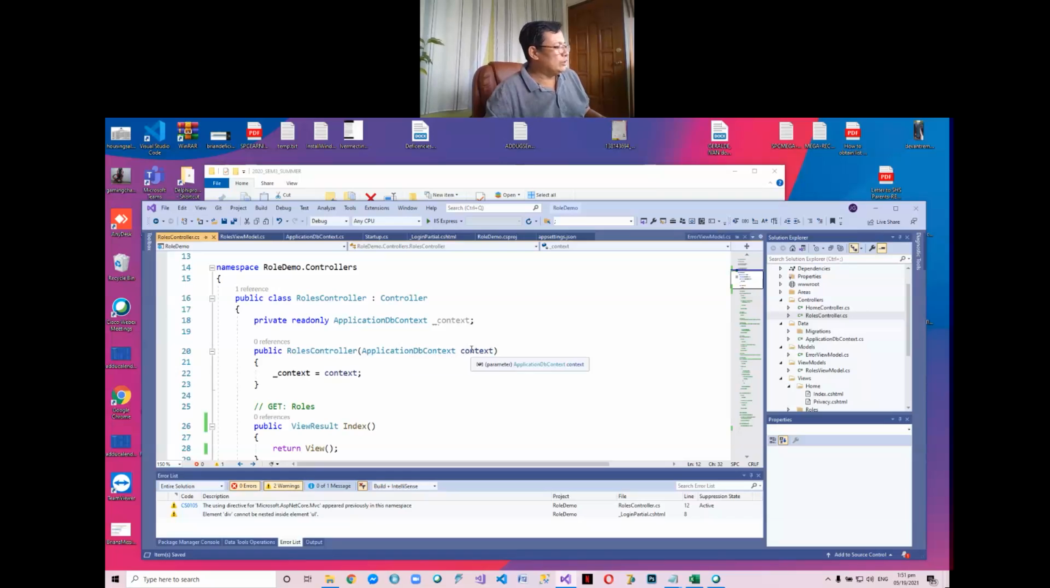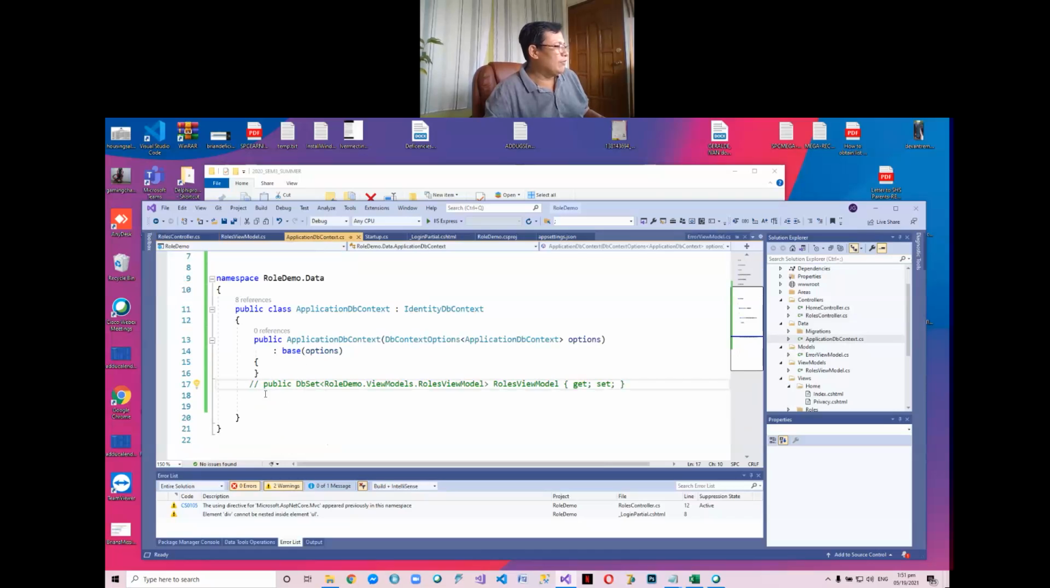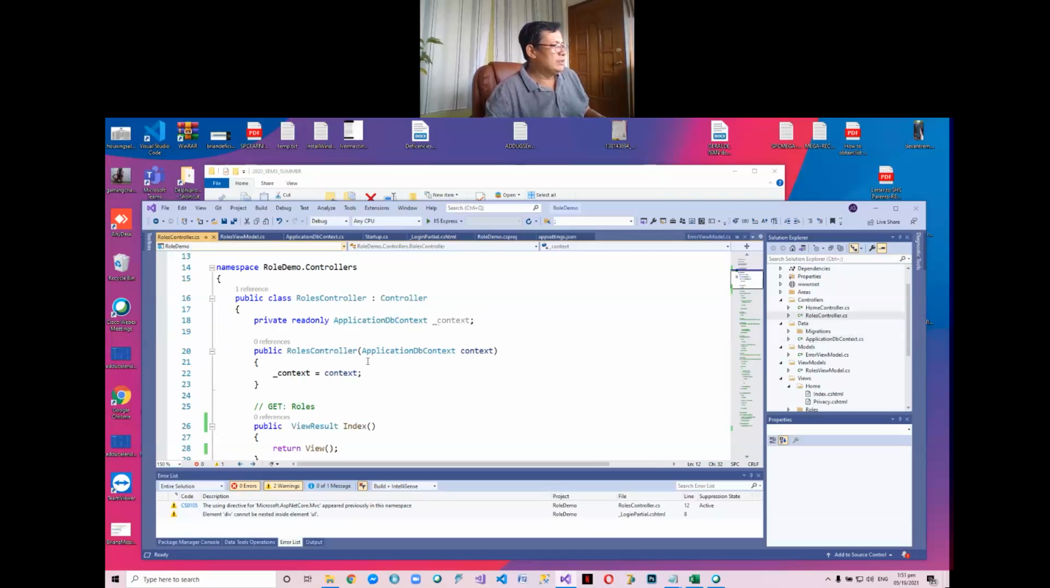And then we need to change the controller, the constructor. We need to pass a role manager because this is application DB context when it comes from the DB context. But in fact, we are going to remove this. So we are going to use the identity framework, which contains the role manager. It contains the class role manager. So to be able to do this, in the roles controller, we are going to use the role manager.